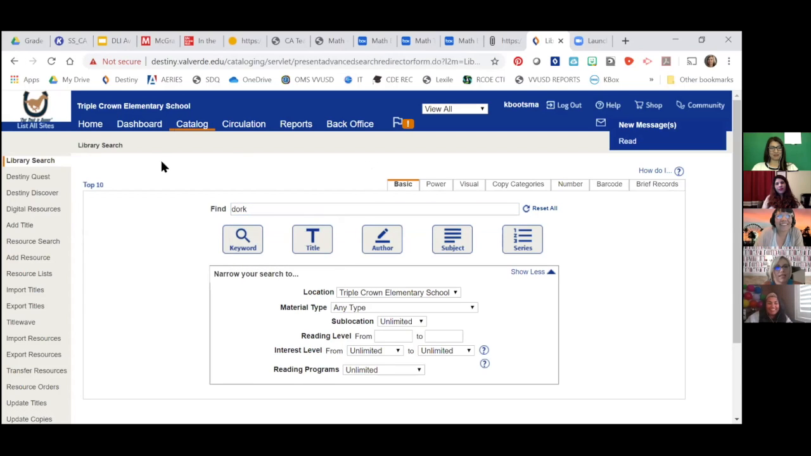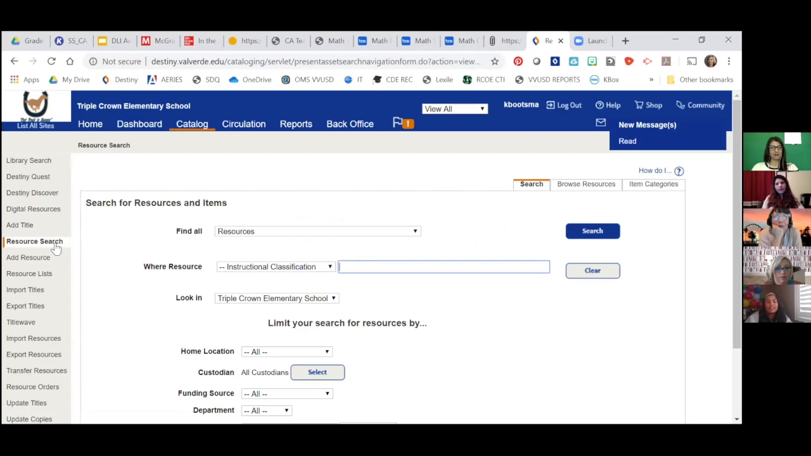So for class sets, teachers have this function, but students do not. Okay. We consider our class sets as textbooks. So we pull them out of normal circulation, and we kind of have them with our textbooks because they have the same ISBN numbers. We try to stay with that when we have the same guidelines as we do with textbooks.